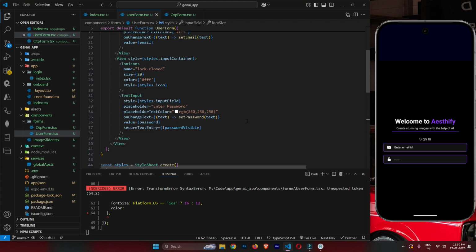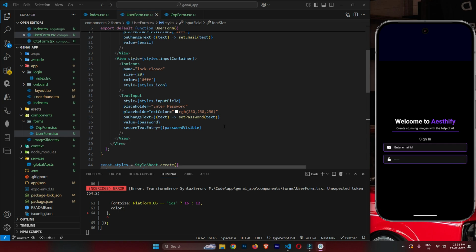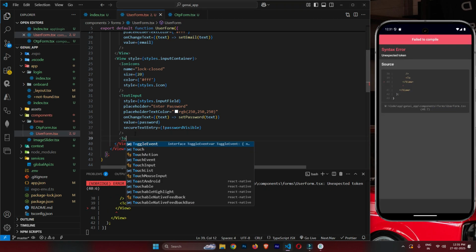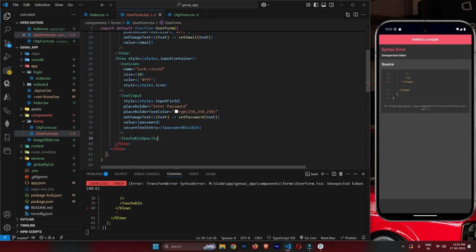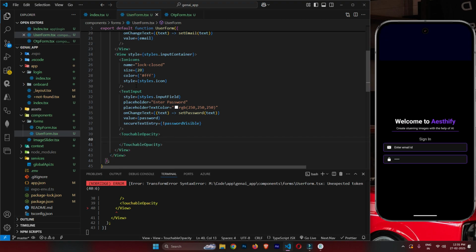All right, so let's go up again here. So our password is also done, but it's not visible because we need to add that button to make it visible. So after this, make an enter and add TouchableOpacity. That will make a clickable thing. TouchableOpacity from React Native. All right, and here I will just copy this icon. I will paste it here.